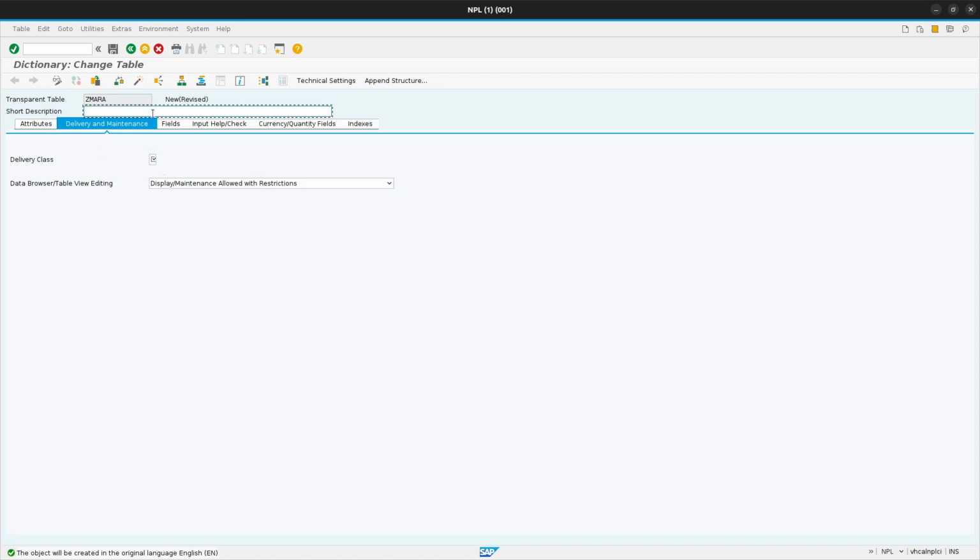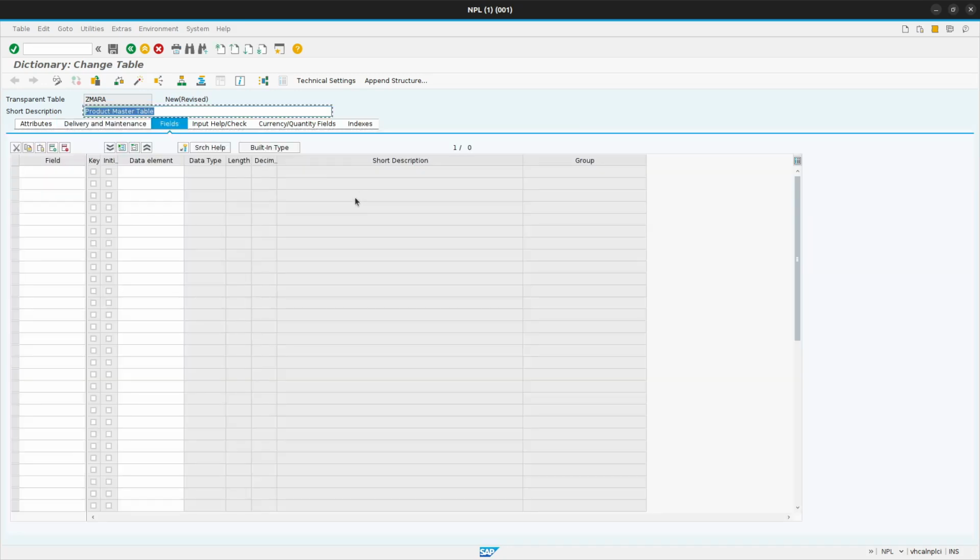Short description: Product Master Table. Application table and display methods load. And next step, we need to define fields.